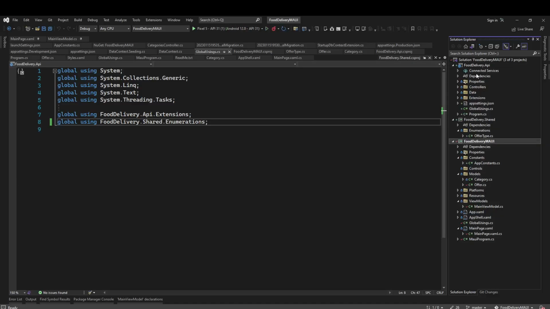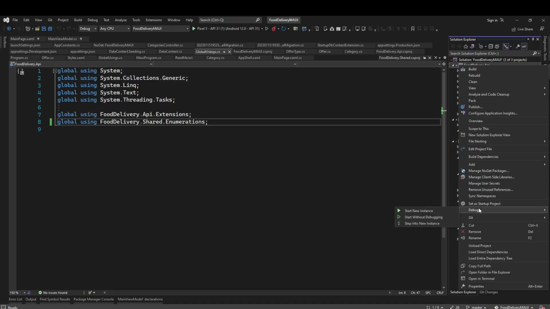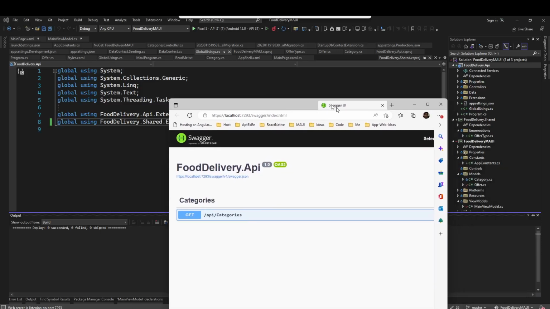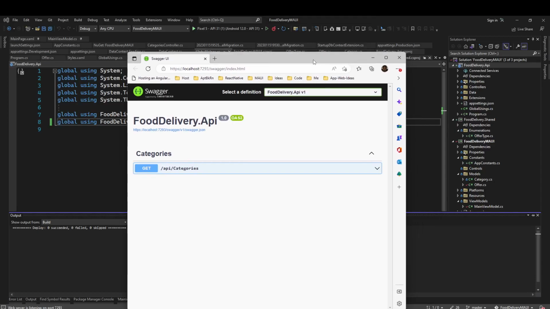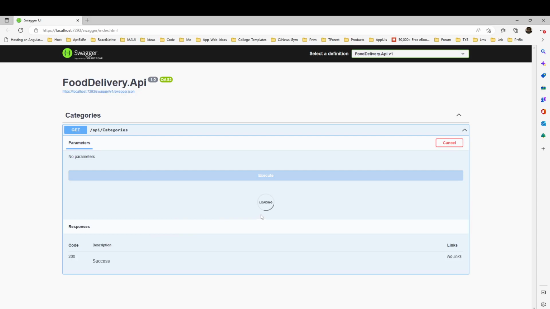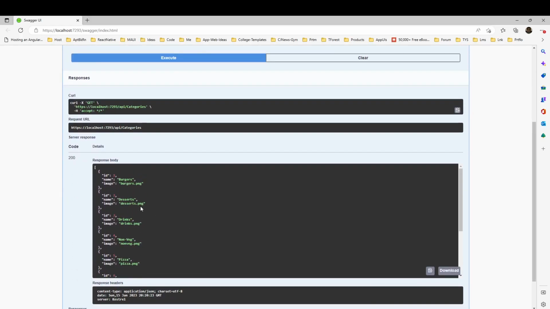Set a startup for this and start a new instance of this. Start without debugging the API. So the API is running now and it's here, right? So we can check it is running, we can get data, and we got this data, right?